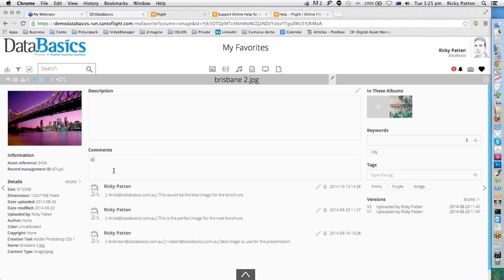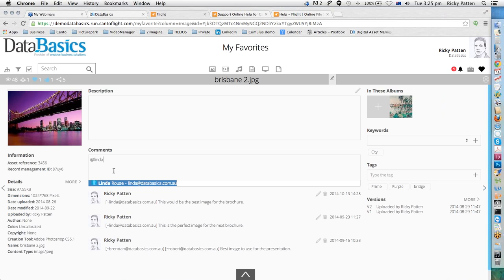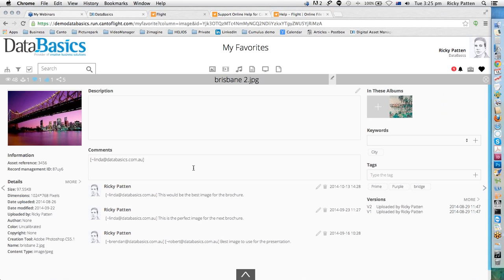So here, if I just type in the @ symbol, and then Linda. She's one of the people in DataBasics. I can select her and I can send her a comment here. As soon as I hit the return key, that comment has been sent to Linda, so you can see here it is, and it's been sent to her on this date, and she will get this turning up in her email, but she also gets it showing up here in my message board.